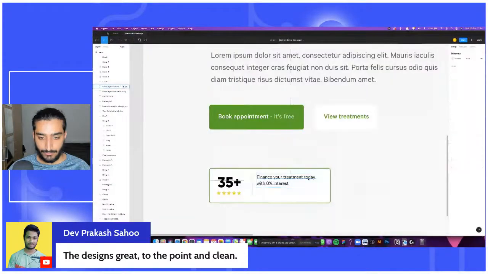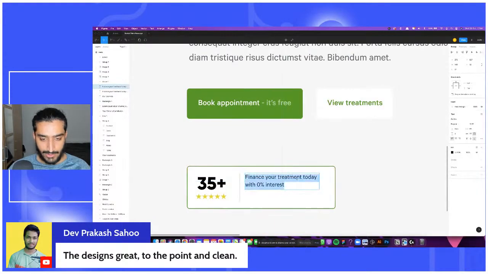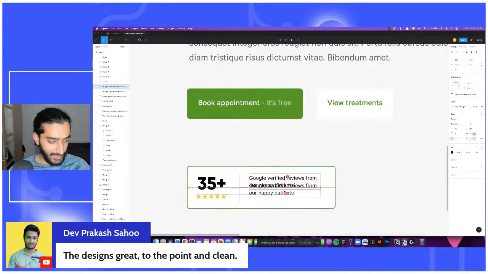Cool. Let's just say Google verified reviews from our happy patients. From our happy patients. And let's increase this to 12 pixels. Align this right here. That looks good. And let's add a call to action, perhaps. Perhaps you can have something like view all reviews. View all reviews.